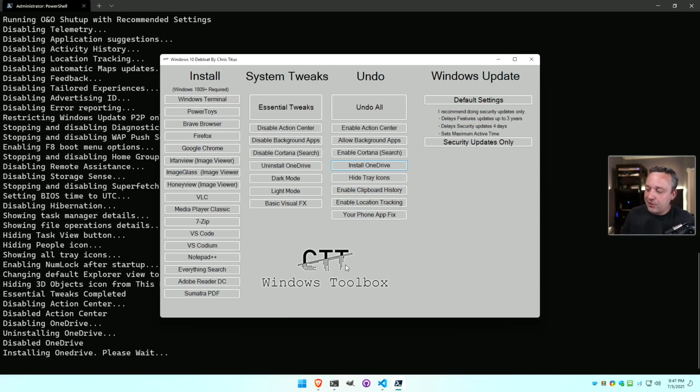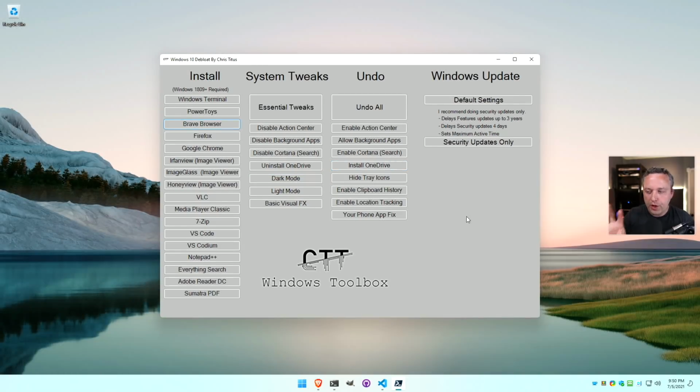So it'll actually go out. It does take a couple seconds, and then we should see a little progress bar pop up here. Now, there is one other thing besides the tray icons, a couple little preference things people wanted.